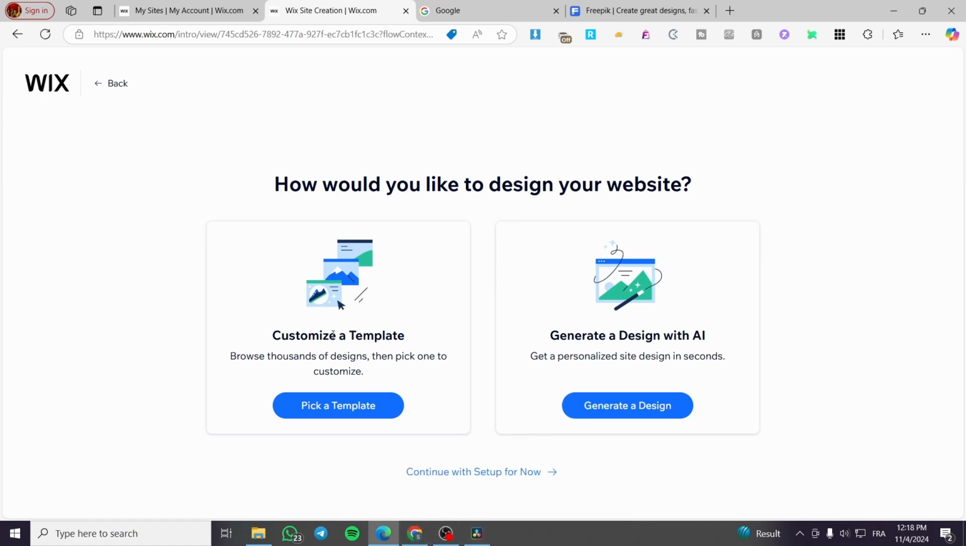I'm going to begin with the customization of the template. If you click on generate a design, you're going to have a text box or chat box that will help you send a prompt to the AI of Wix, and then it will respond by generating items like descriptions, images, menus, and only one page. Right there, I'm going to click on pick a template.